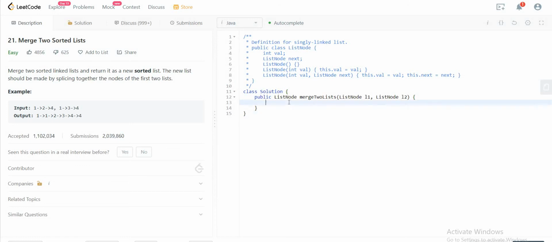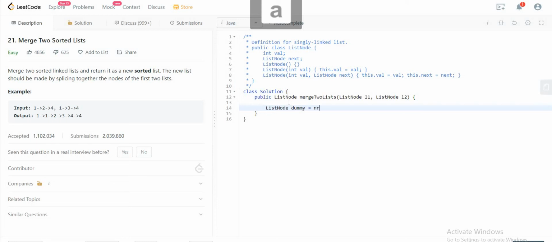So let's get started with the solution. You would want to initialize a new list node that would say dummy, and the reason why we do that is because you want to have a new list node to which you would keep attaching the nodes, and you want to be able to return the head of that particular list.